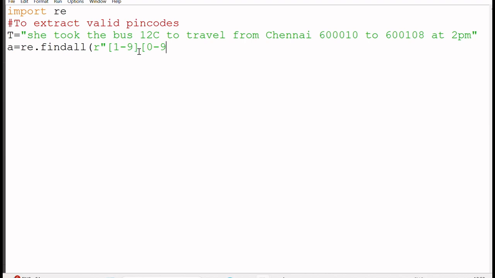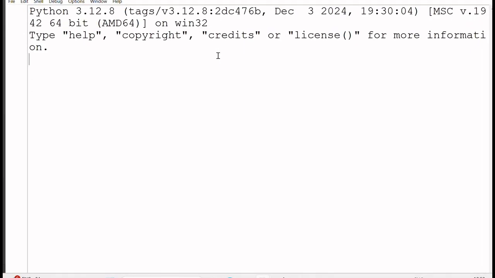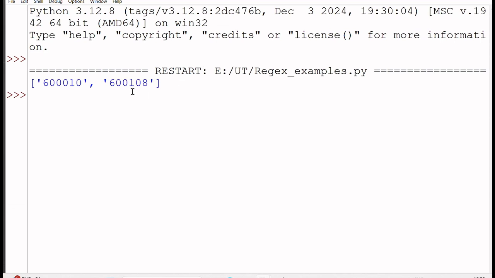Because the first number we have said has to be any number 1 to 9, the rest can be only 5 numbers, anything from 0 to 9. So I'll say this has to occur 5 times. So the first digit is validated to be exactly 1 to 9, and the rest of the 5 digits can be anything from 0 to 9, and that is to be checked in the given string T, and we will print the result of A. I am going to execute this. So though there were other numerical values, exactly the pin codes only have been retrieved.